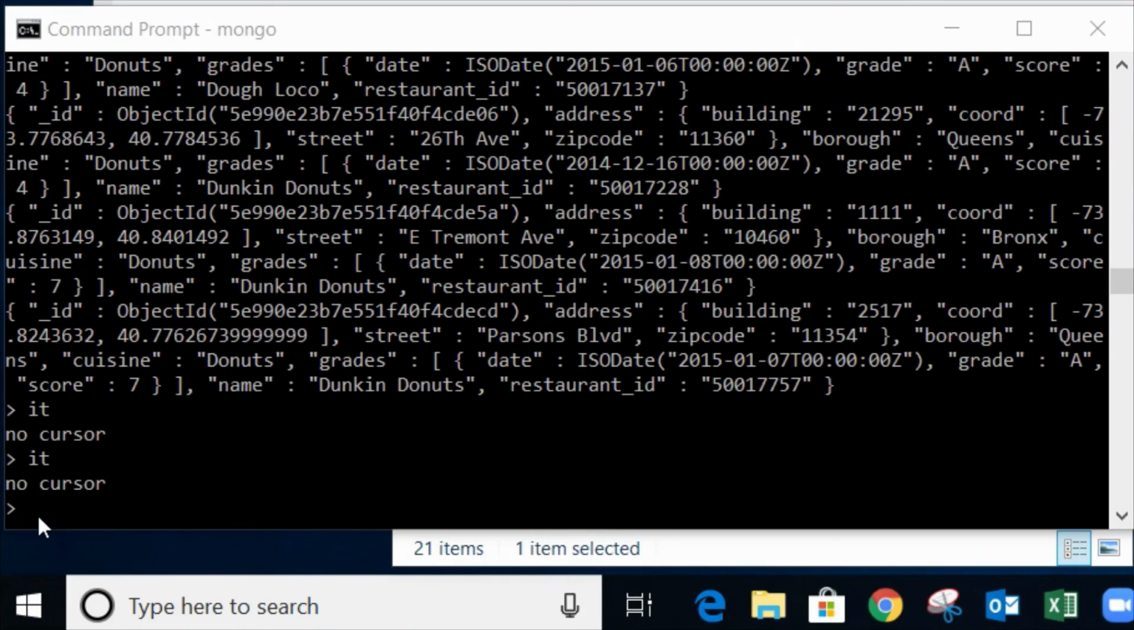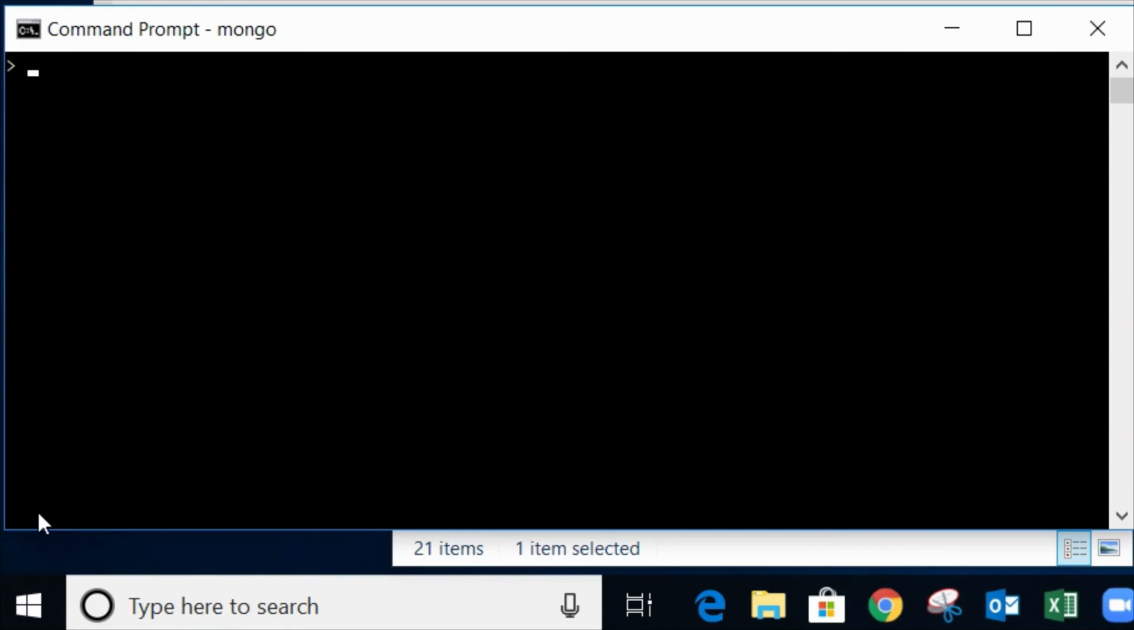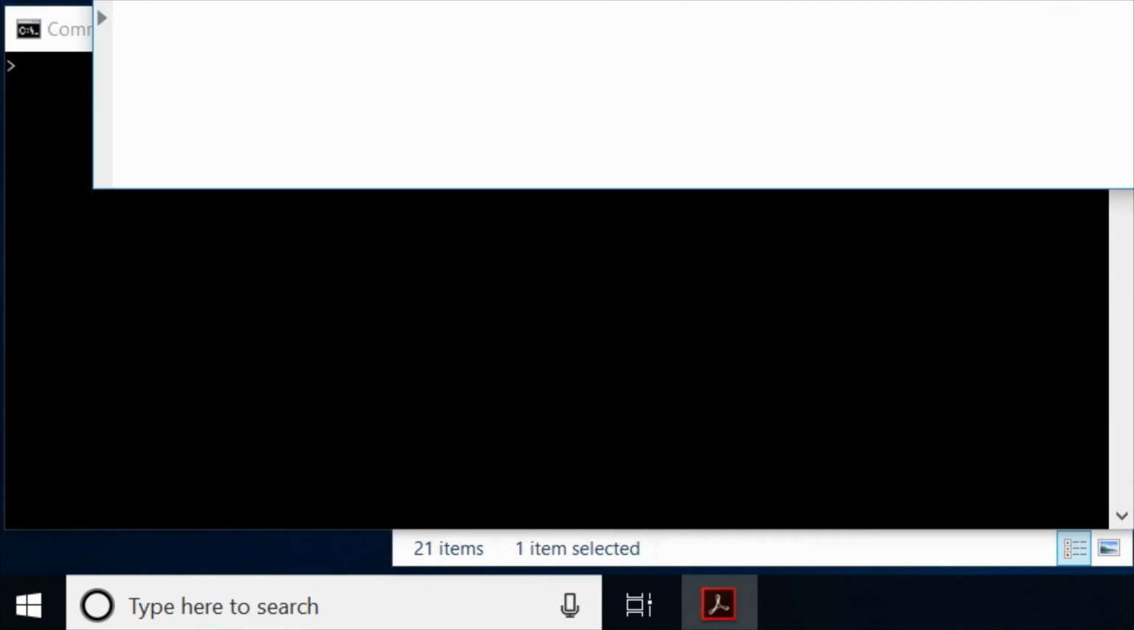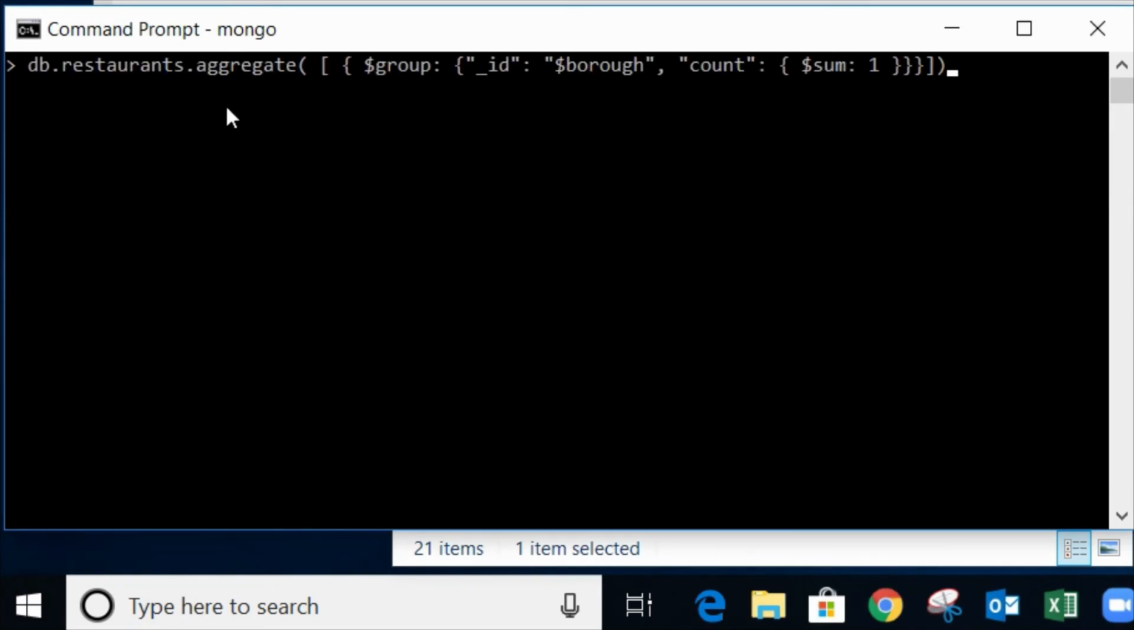Okay, again, I'm going to use CLS to clear the screen. And my next query is going to be db.restaurants.aggregate. So what this does is it's going to group by, this is kind of like Access, right? Remember our query in Access where we did a group by and then we did a count? Remember that? We clicked on the sort row, we clicked on totals, we clicked on count, and so we can group by borough, and then count, right? So just make sure you have it right.